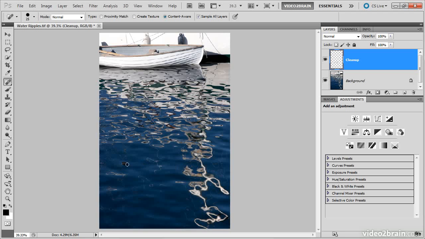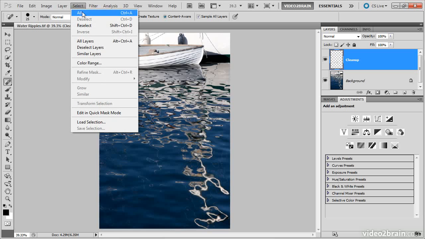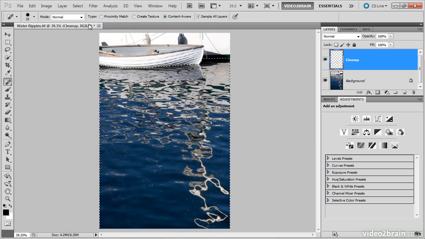Once I've got that cleanup work finished, I'm ready to put my selection to use. So now I'll go to the Select menu and choose Reselect. As long as I hadn't created another selection in the meantime, or created a new layer mask, my existing selection of the water will be reselected.